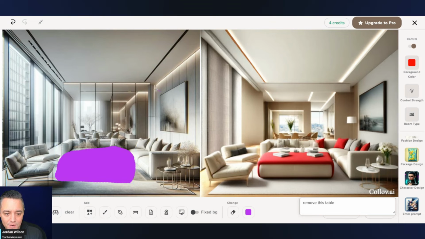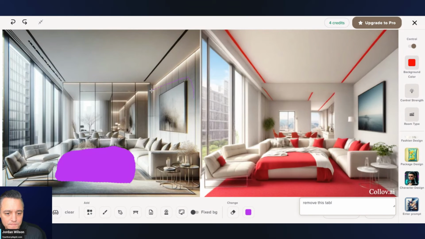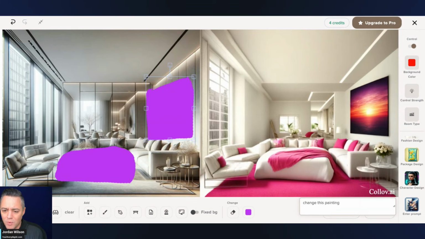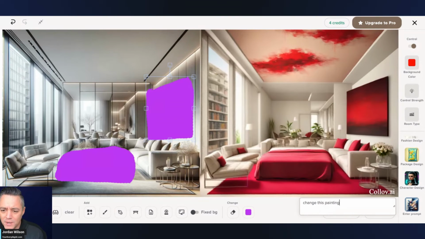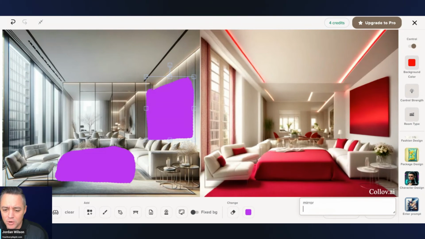So I'm going to go here to the lasso. Let's go ahead and circle this painting. Let's try this. There we go. And you'll see on the right-hand side, it did change it. So I'm going to say, change this painting. Let's try that. Oh, wow. Look, it did it. That's pretty cool. So it's weird. It actually changes it very, very quickly, like as I'm typing. So I'm going to say, mirror. It would maybe help if I spelled mirror correctly, right?